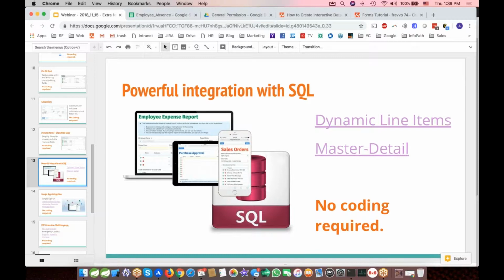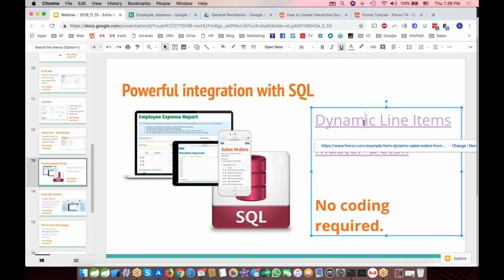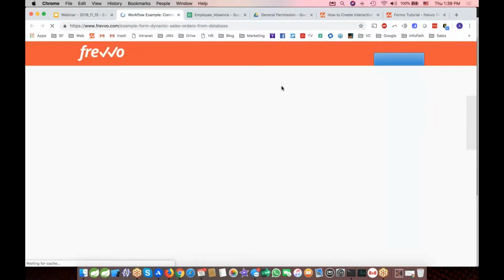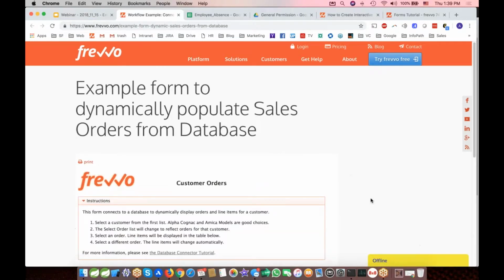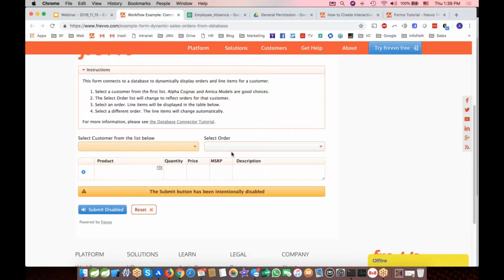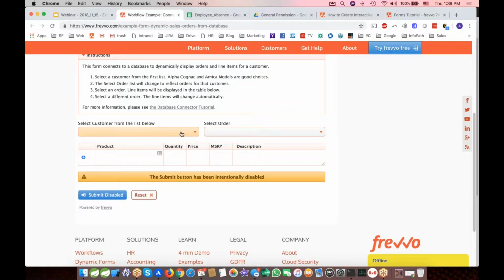Almost every company has databases. And your business forms and processes are just going to be more useful if they can integrate with these databases. So here are a couple of examples. This one is dynamic sales orders from a database. So this is connected live to a database.